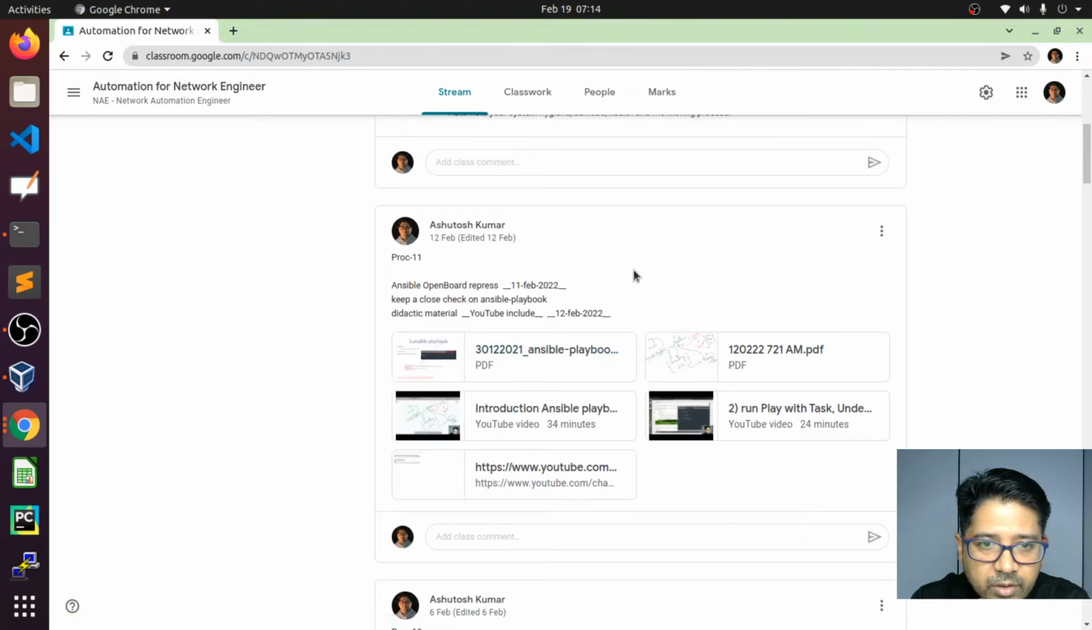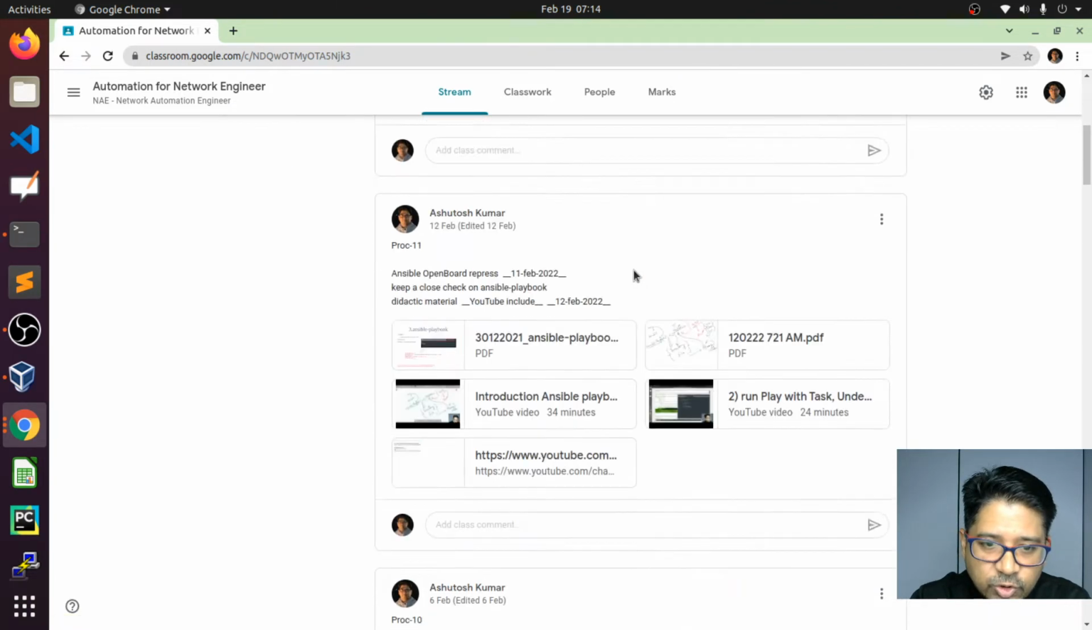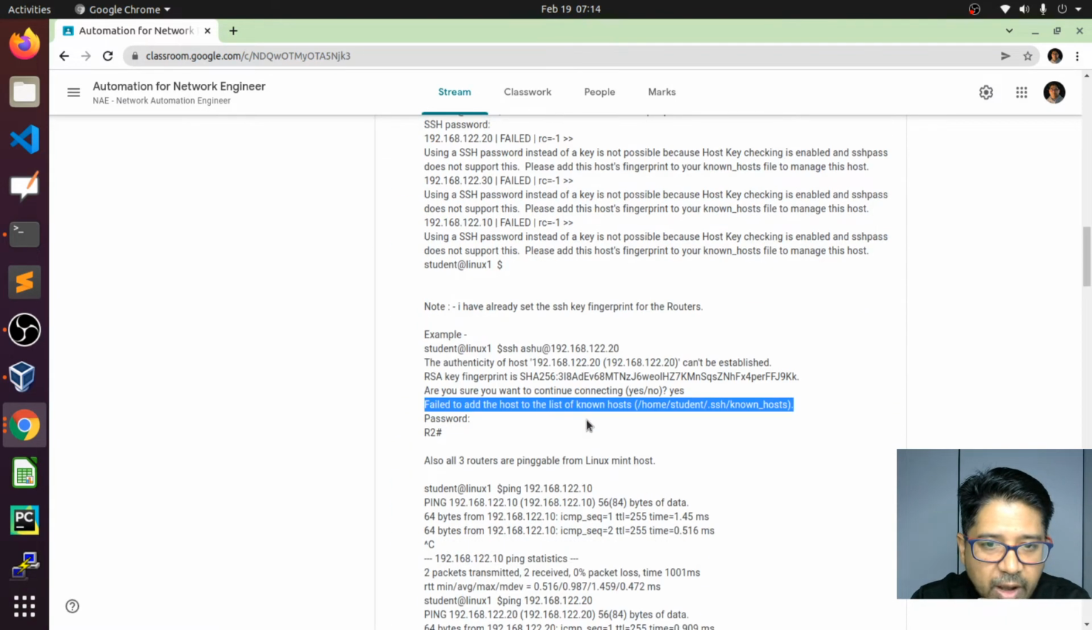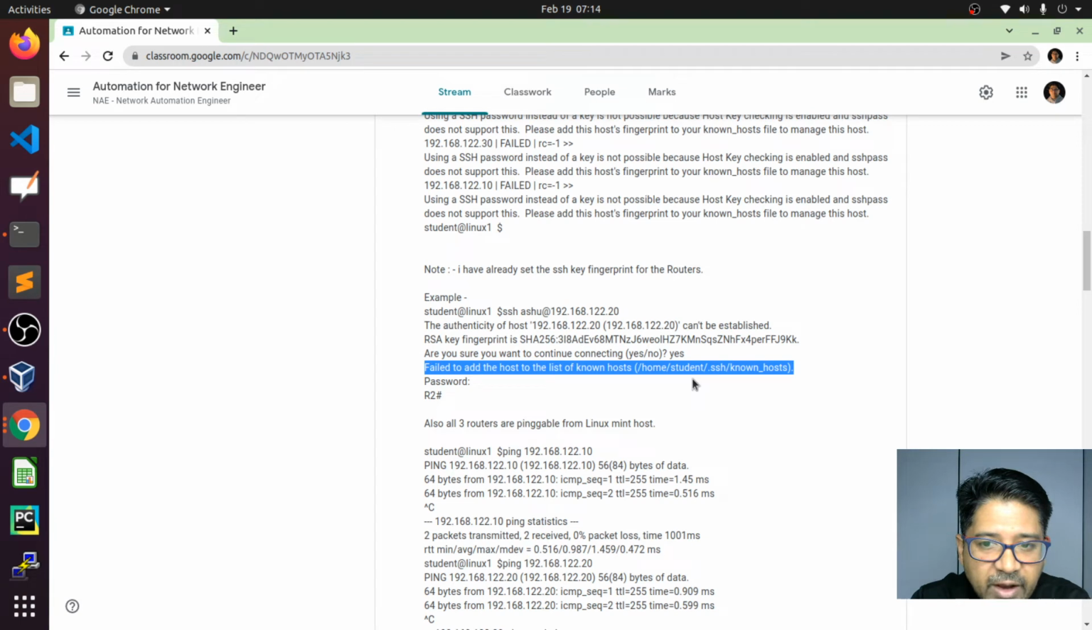Same issue. So, see what is the solution we have first. I got your problem, it is a failure to add. He failed to add this on this known host. So why not we create the new known host list?